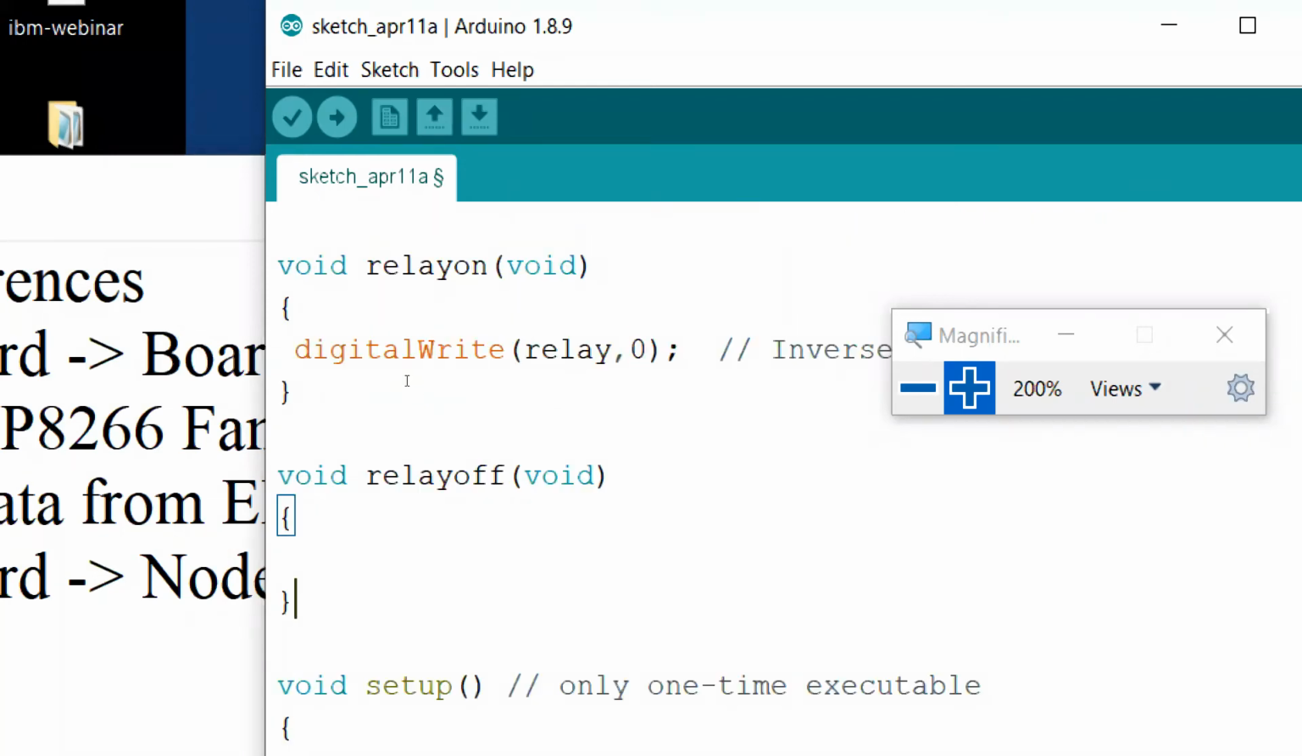If you want to make the relay off, digitalWrite, relay, comma 1. So this is also inverse. For off, you have to assign 1, thereby your relay will be off. For on, you have to assign 0, thereby your relay will be on. digitalWrite, the name itself says writing digital logic. It is nothing but writing digital logic to the relay pin.